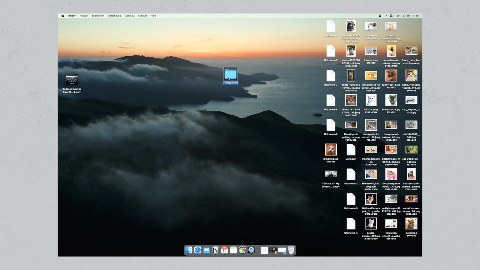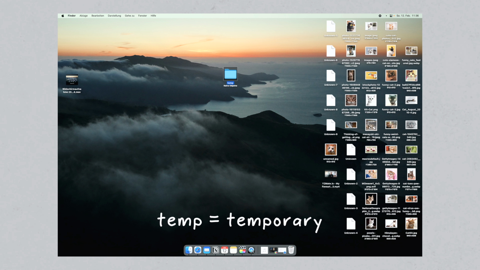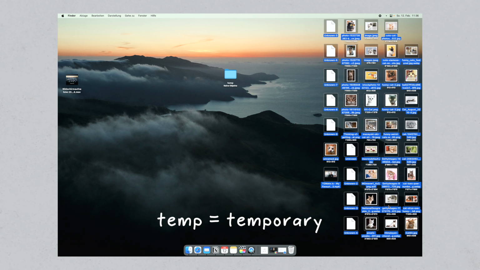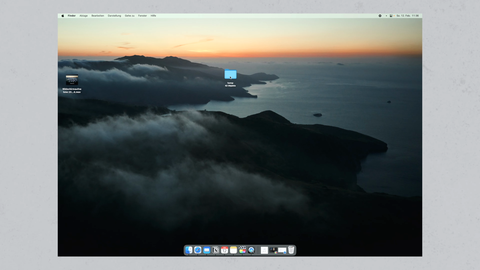Next, if you really want to make use of your desktop and use it as storage for miscellaneous things, I recommend creating a folder called temporary or temp. This folder is only for temporary things and you delete it every week. And while we're at it, also check your downloads folder. You never know what goodies hide in there.